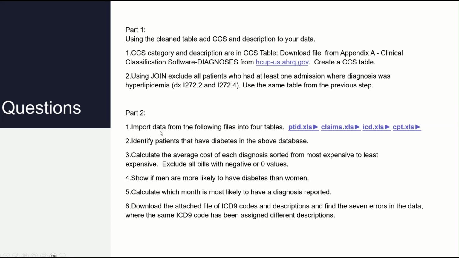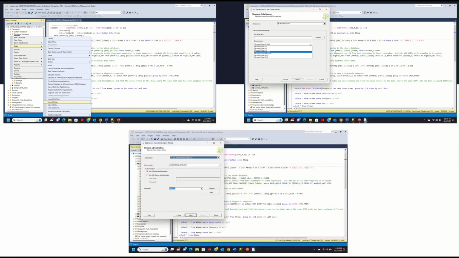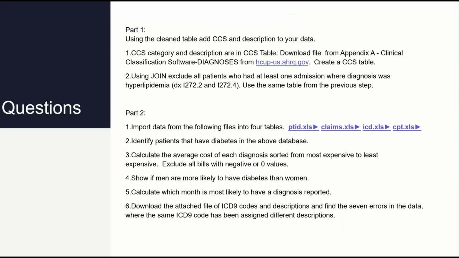Second step, we are going to be importing data into the server, and then we are going to identify patients with diabetes in the above database. Then we are going to be calculating the average cost of each diagnosis and sort them from most expensive to least expensive and exclude all bills with negative or zero value. Next, we are going to show if men are more likely to have diabetes than women and calculate which month is most likely to have diagnosis reported. And finally, we are going to show 7 errors with our code.